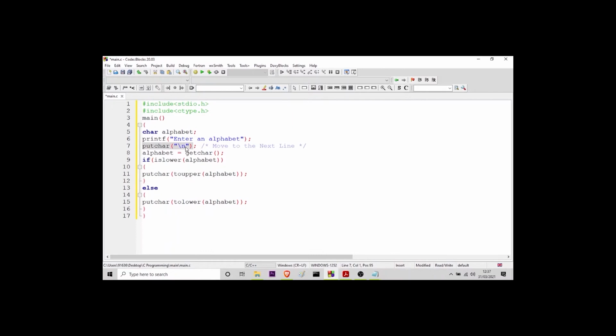In this case, it is taking the '\n' inside the quotes. So this will give the control to the next line. You can see here I have written the comment, move to the next line. As soon as this putchar function is utilized, it will give the control to the next line. Then I am using the getchar function and taking an input from the user with the help of the keyboard, and this input will be assigned to the alphabet variable.